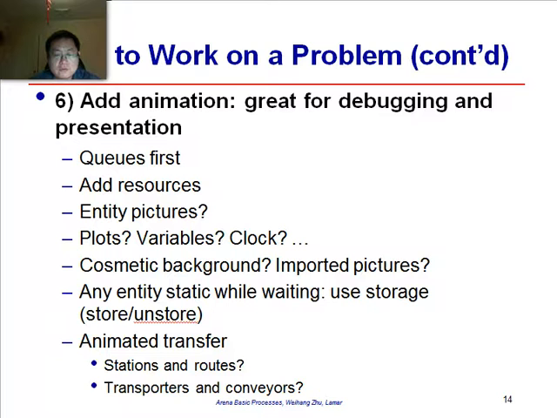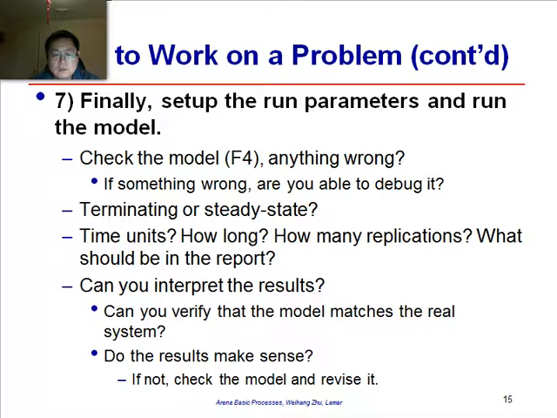Animation is not only for cosmetic purposes. It is often very useful for debugging, finding your logic mistakes. In the end, we need to run the model. If there's an error, we need to find out what is wrong. If it runs with results, we need to carefully read the output and try to interpret it and see if it makes sense.